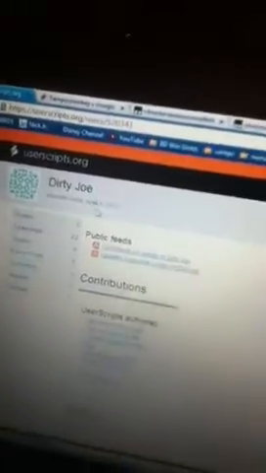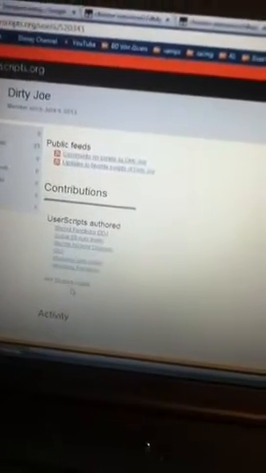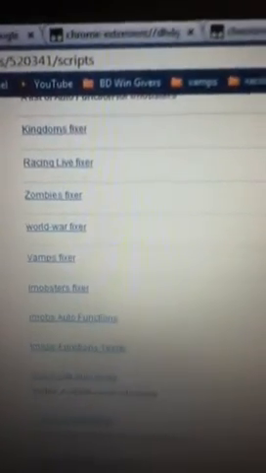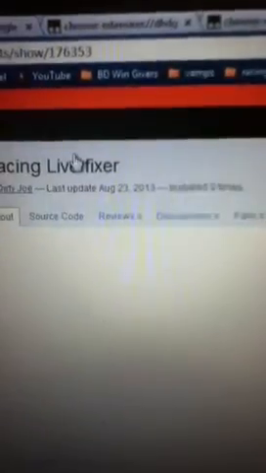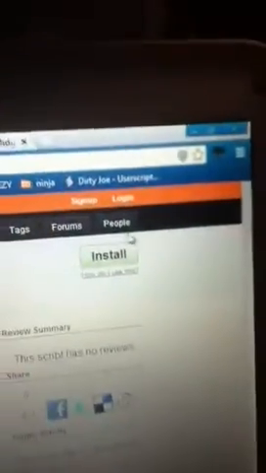Okay, and then let's see, if you want anything else from Dirty Joe, like sometimes I do the fixes, Vampires Fix, they have the auto inviters, but I don't use those, so I don't know how to use them. But like Kingdoms Fixer, Racing Live Fixer, I install whatever game I'm using. So this particular Google Chrome is my racing browser. I have several browsers for different games.